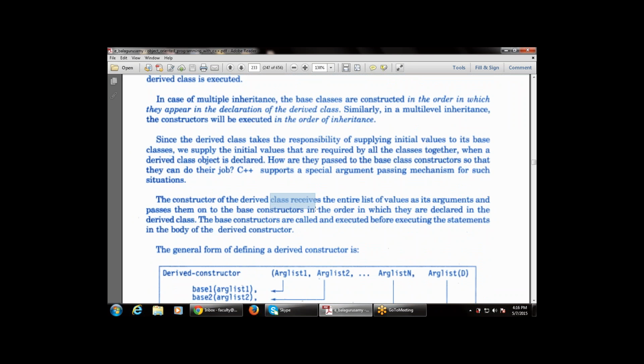The constructor of the derived class receives the entire list of values as its argument and passes them on to the base constructors.